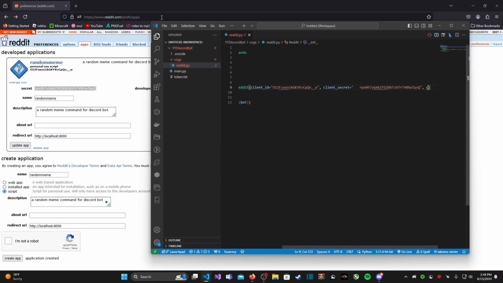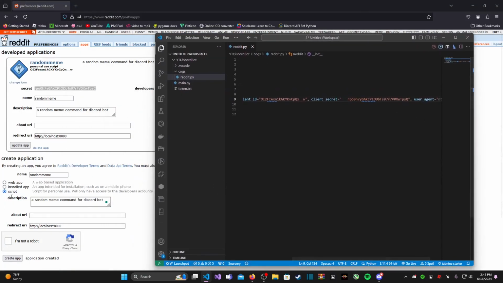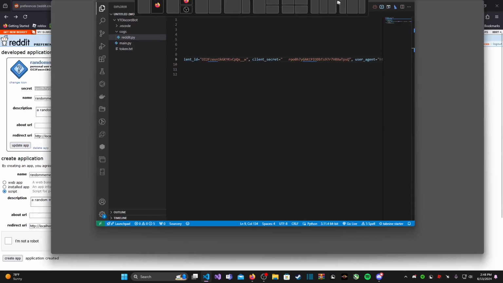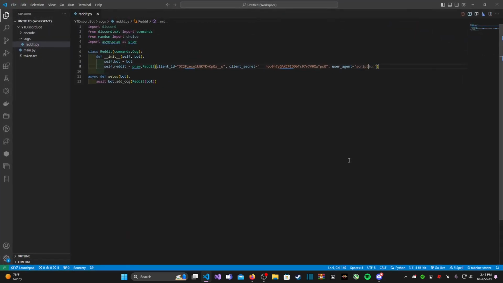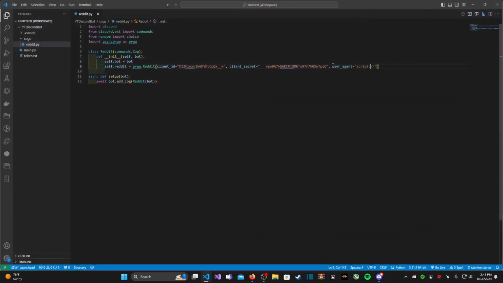Actually, never mind, that's wrong again. It's user agent. Sorry, guys. In here, what we need to type in is the type of our app, which we selected as script. So we're going to type in script, then a colon, and then the name of our app, which is just a random meme. I believe this part is case sensitive, so if you have any uppercase letters in your app name, make sure to put those there as well.